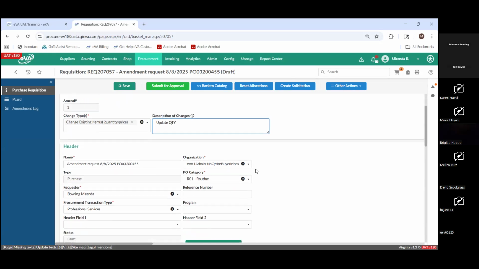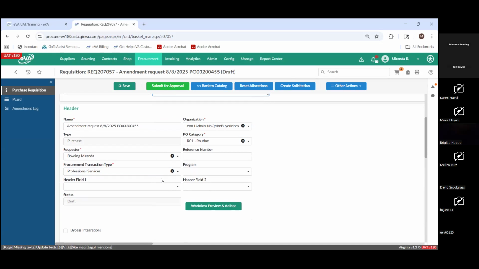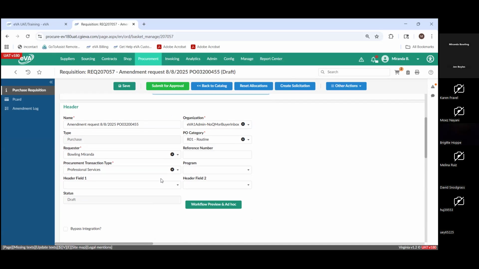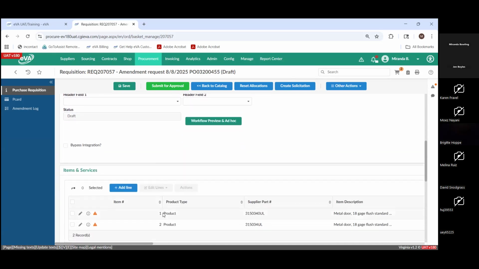As you can see, all of my header information is traveling on over from the previous purchase order. And I have my line items here. So at this point, if I needed to make any type of changes to the existing lines, I would just simply click on edit, and then in the field where it says quantity, just up your quantity. That is exactly how you would initiate a change. After you've done what you needed to do, just hit submit for approval, and then that automatically starts the process.